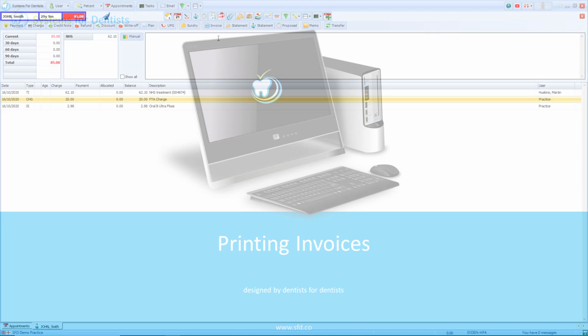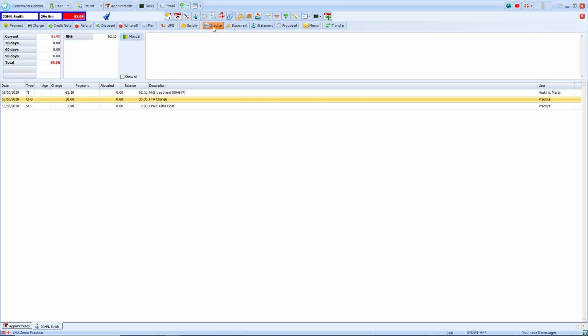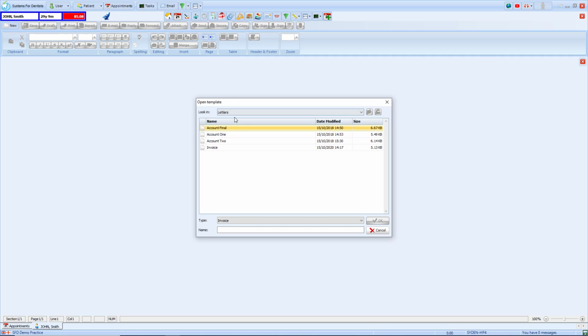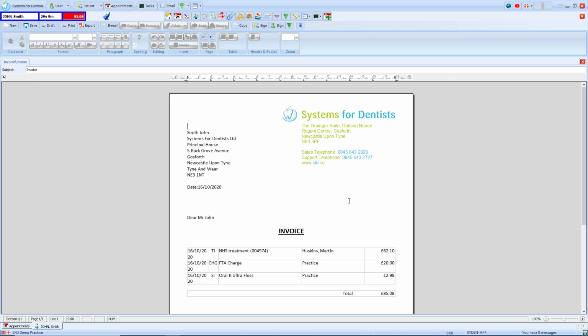I can print an invoice from here. Select Invoice. You can select which invoice document you want to produce. I'll click OK to select that one. That creates a document which includes charges and a total for those charges. You can then save that, print a draft, print a final version, export as PDF, or even email that invoice to the patient. I'll return to the account screen.